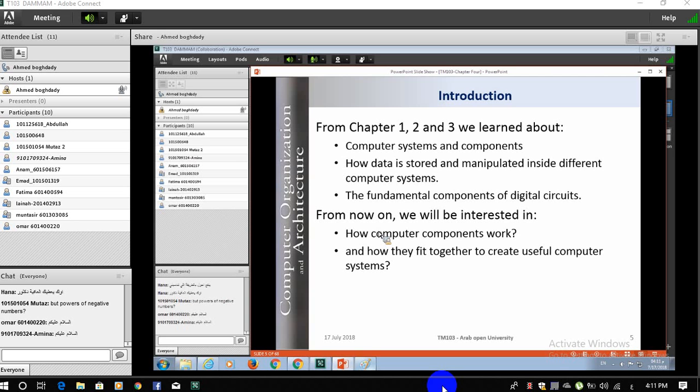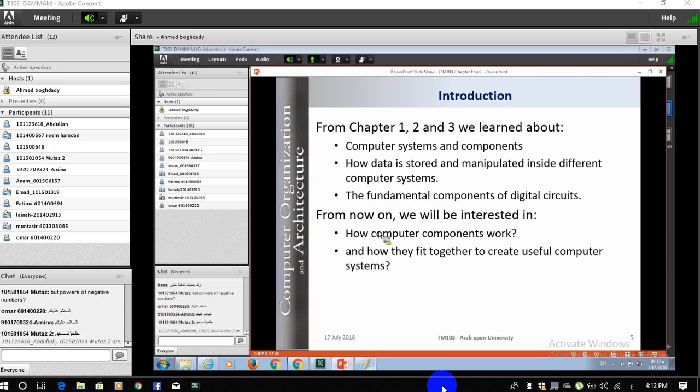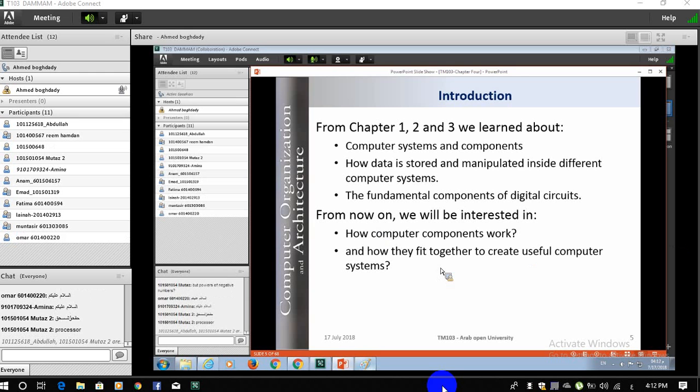The exam is tomorrow, everyone. What's the main component of the computer system? The exam is tomorrow. Two things. How they fit together. Processor. There's another thing, Moataz. Main memory. Thank you. Done. Do not write anything else.